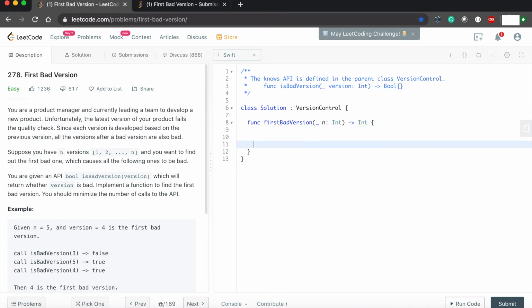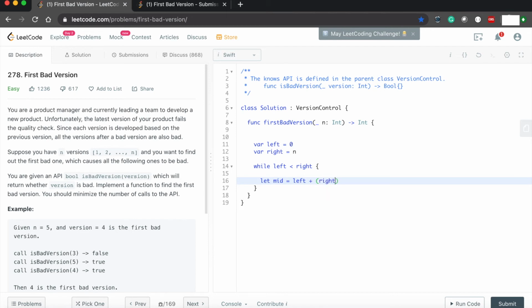So let's get into the code. We will define two values. One is left, which is 0, and then right, which is at the end, which will be n. Then while left is less than right, we will find the mid value, which is mid equals left plus right minus left, divided by 2. This method is to avoid the overflow of the mid element, and then we search whether the mid value is a bad version or not. That can be done using this bad version method.